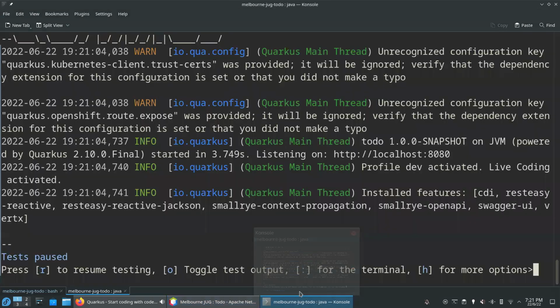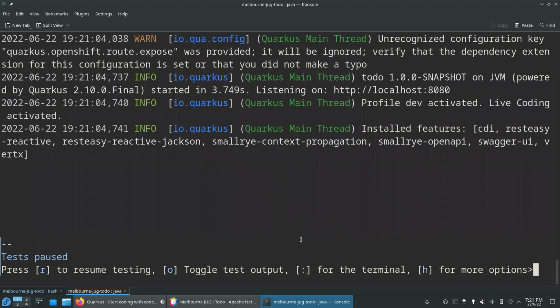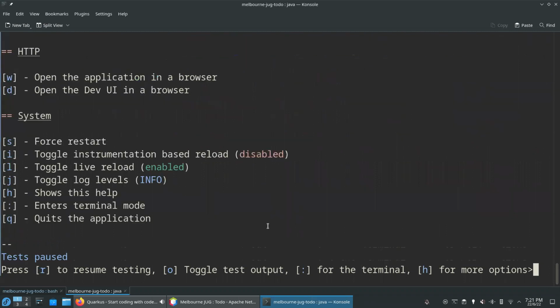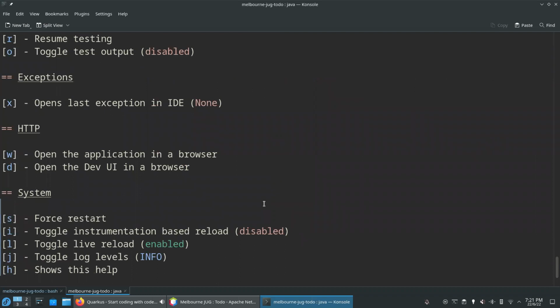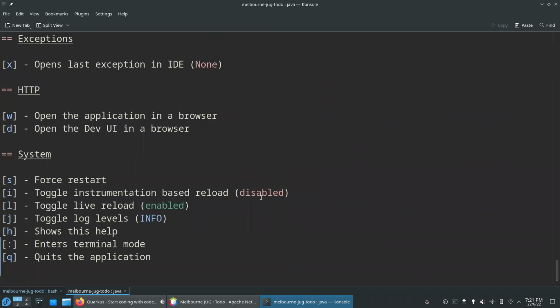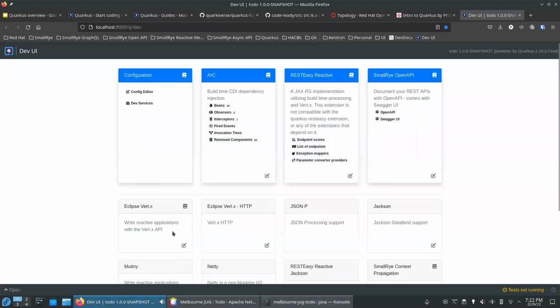Right, so we started the application, and you can already see the log is a bit different than a normal log because I have this at the bottom here. So this allows me to interact with my running application, and I can force certain things. If I press H, it should show me what I can do. So continuous testing, I'll show a bit later, but basically you can stop and start the continuous testing. You can open the exception in your IDE. Yeah, all sorts of things. One of the things that you can do is press D, and that should open your dev UI in your browser.